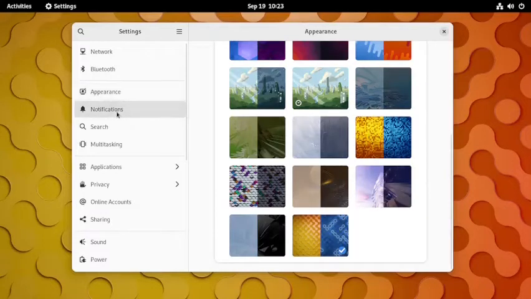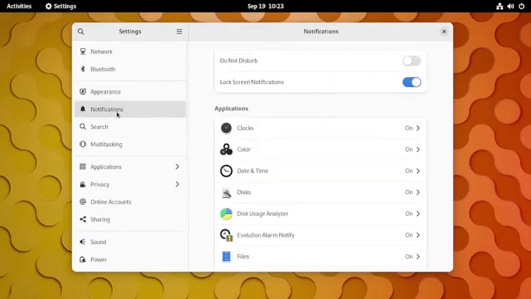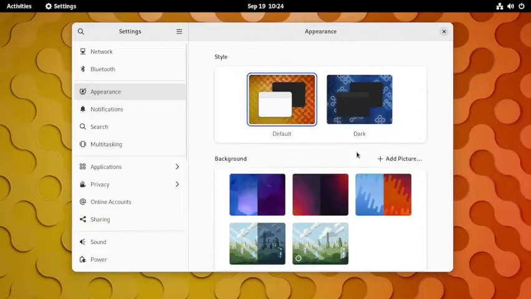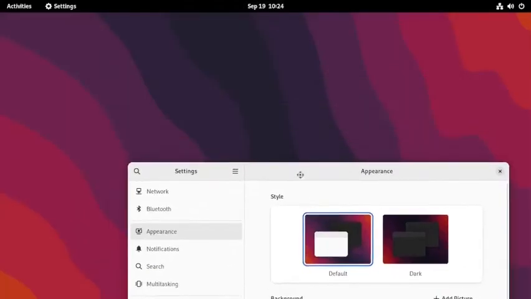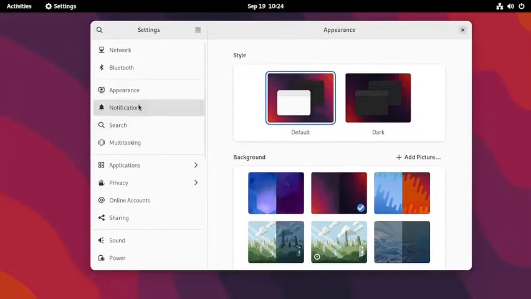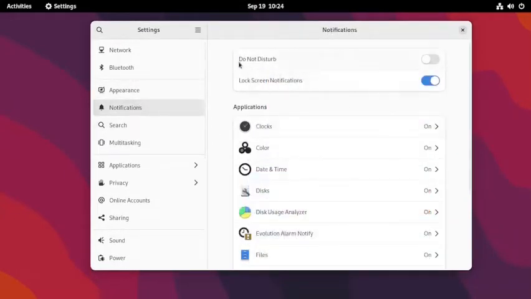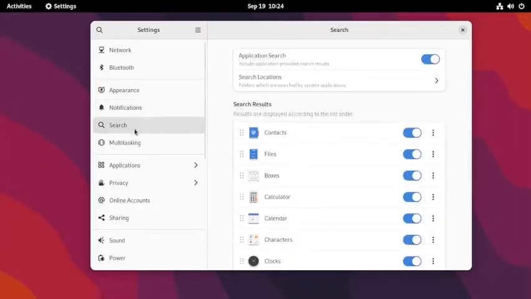Okay, now let us go to the notifications. Before that, let me change over to some soothing wallpaper. So I think this one is very good. I will keep this. Notifications. So you got the DND toggle, you got the lock screen notification toggle, you got applications. You can toggle which applications will show notifications, which applications will not show the notifications. Then you got this search function.